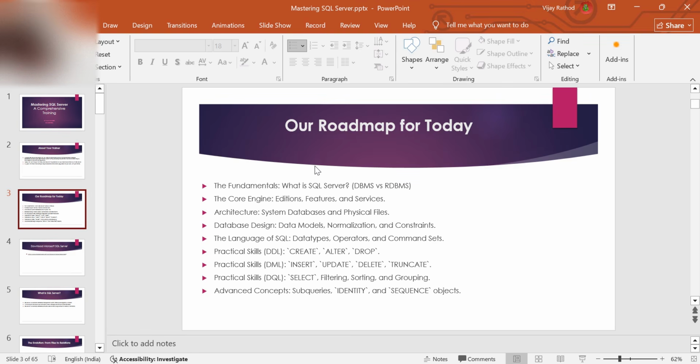So this is the roadmap for today's training. So the fundamentals: what is the SQL Server? DBMS and RDBMS, the core engines, the editions, features and the services, architecture, system databases and physical files, database design, data model, normalization and constraints, the languages of SQL, data types, operation and command sets.